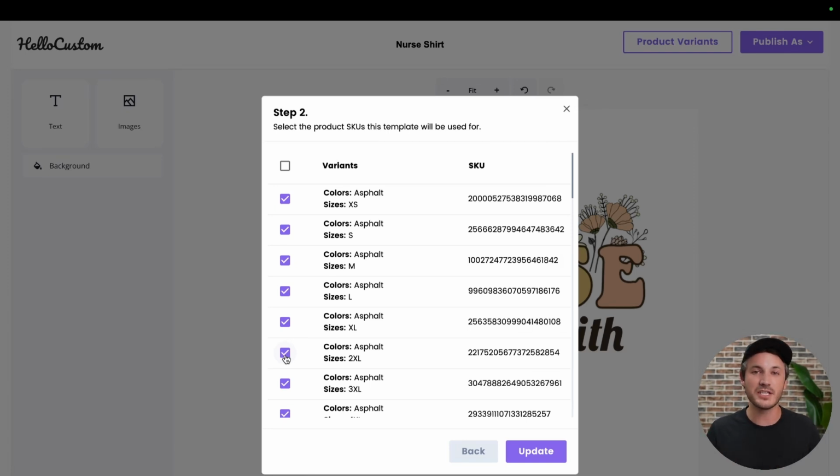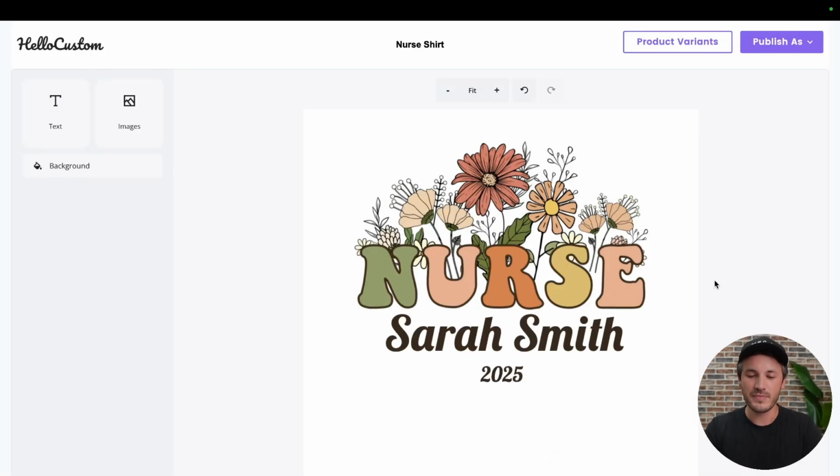Because for some designs, you might have a white version and a black version, where the white version goes on the black shirt and the black version goes onto the white shirt, where you can deselect certain SKUs or variations where you do not want this template, but maybe the white version of it. But in this case, I'm gonna leave them all selected, so that when these SKUs sell on Etsy, it uses this graphic. And click on update.